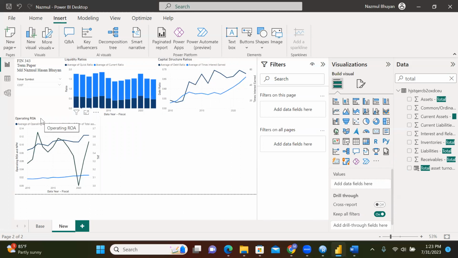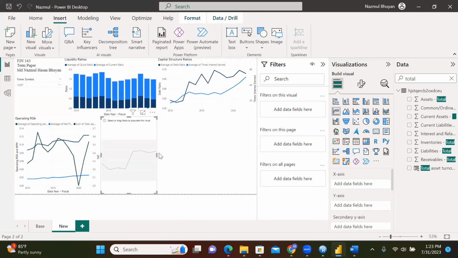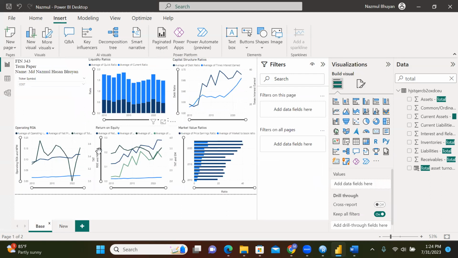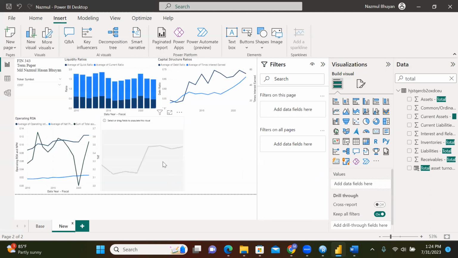Next one, it should be again line graph. Let's make it a little bit longer. And then this one is ROE, return on equity. Let us see what we put where. So we want ROE and net profit margin on the primary y-axis. ROE, net profit margin.